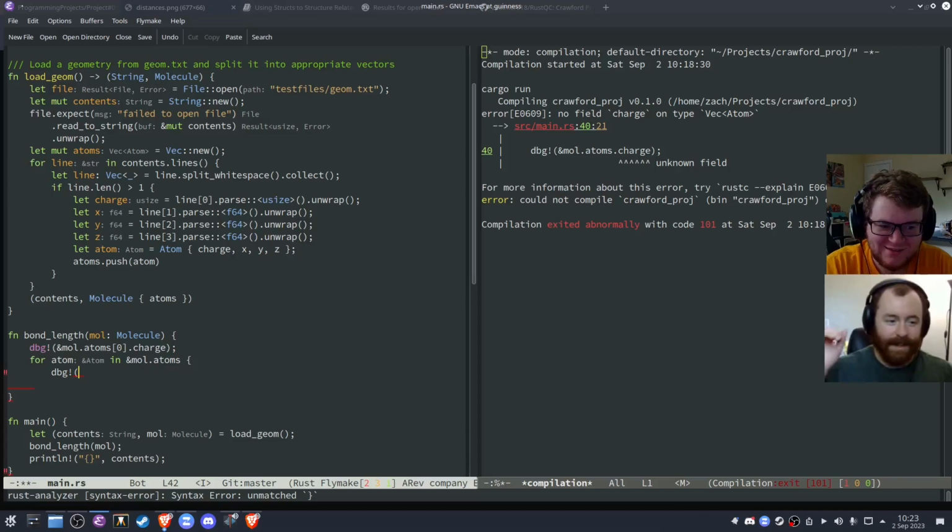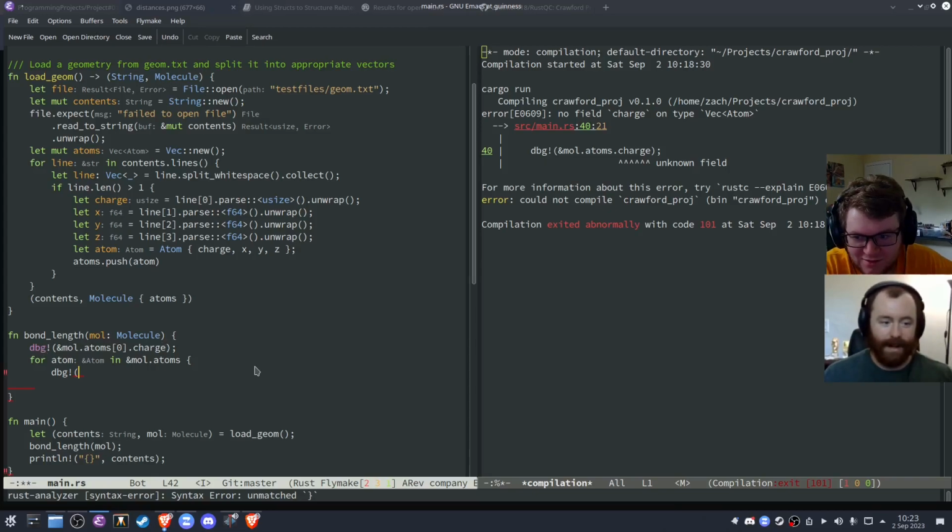Yeah, if you want to print each atom's charge, you just print atom.charge. Okay. All right. Is it just atom dot charge, or do I need this whole thing again? No, just atom.charge.